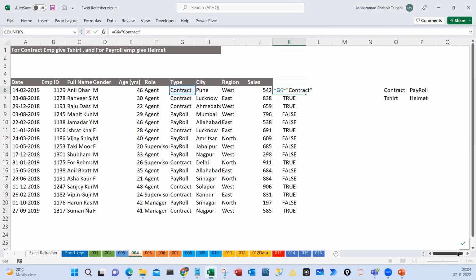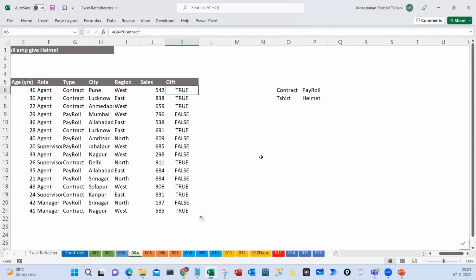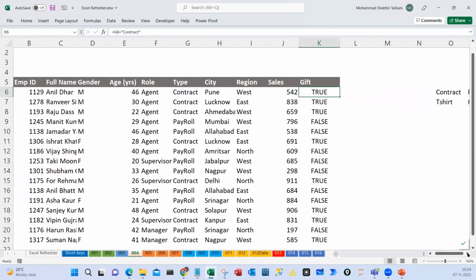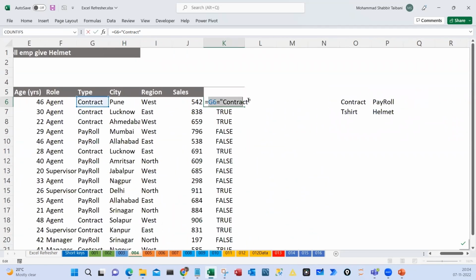Okay. So pay attention on the screen, everyone. So this is a very important formula which you will find everywhere, right? So this logical test, I will put this logical test in an IF formula, comma. Now I have a second argument. If this statement is true, then give t-shirt. Else, if this statement is false, then give helmet.